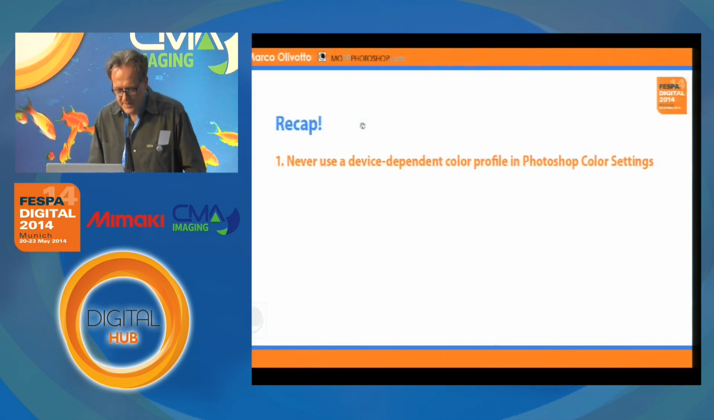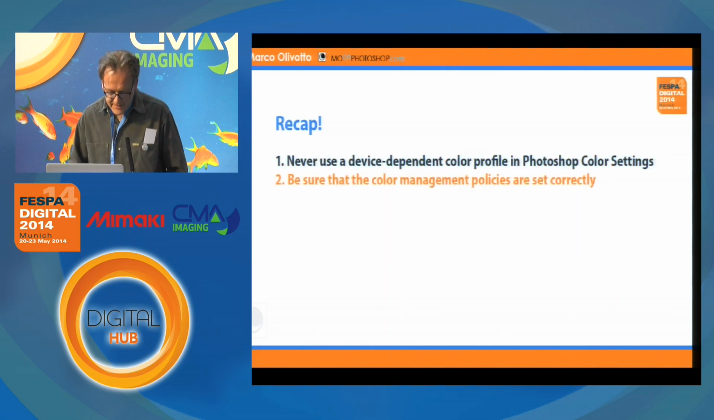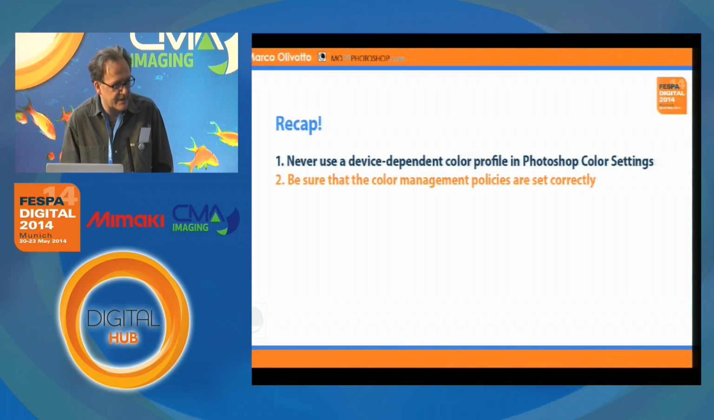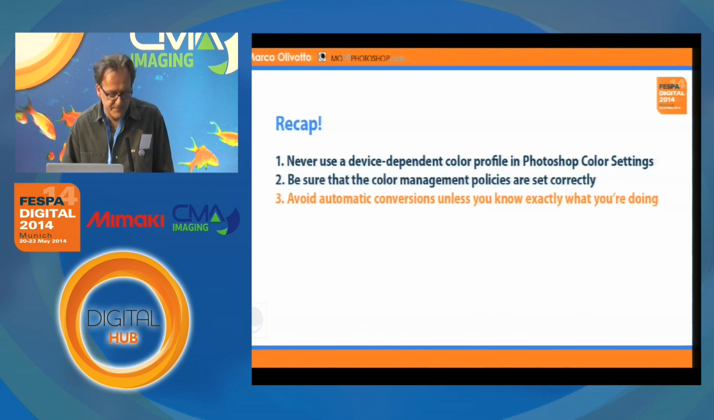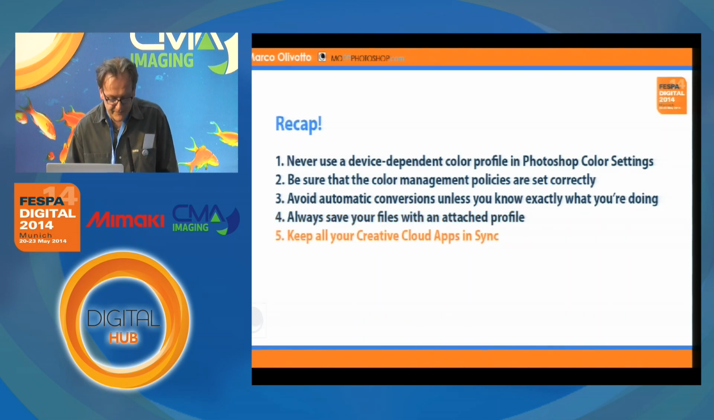A short recap. The first is that you should never use a device-dependent color profile in Photoshop color settings. The second is that you must make sure that the color management policies are set correctly. And this means most of the time, 99% of the time, honor the embedded profile. Third, please avoid automatic conversions unless you know exactly what you're doing. Fourth, always save your files with an attached profile. And fifth, keep all your Creative Cloud apps in sync.